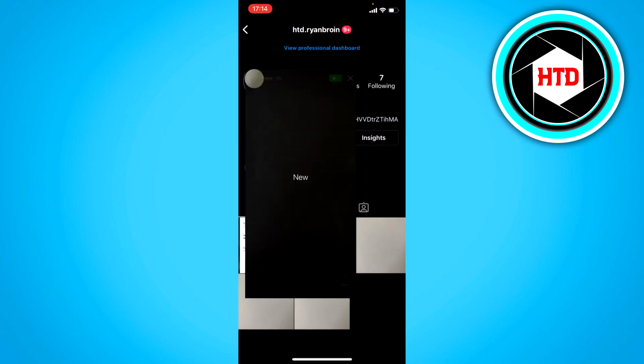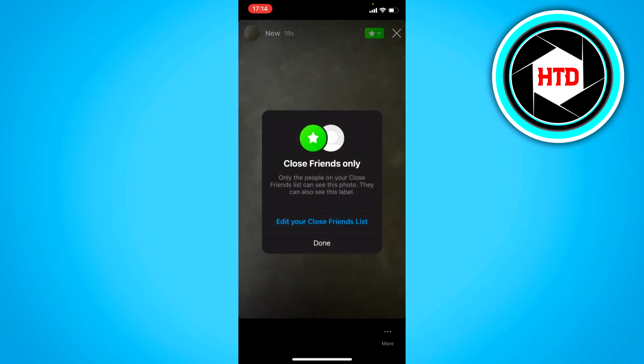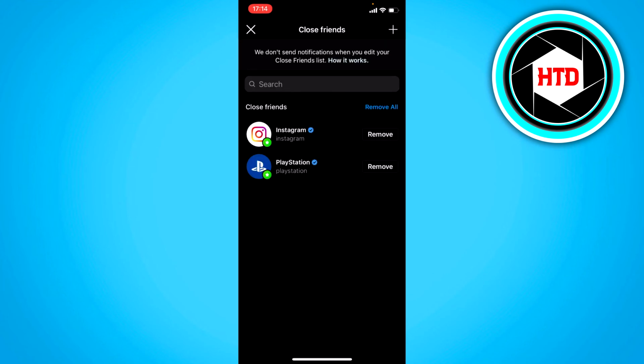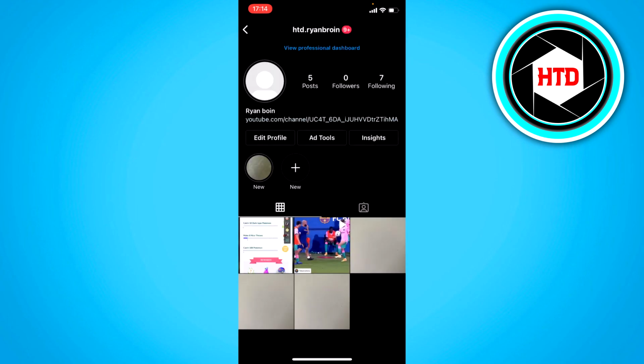And here you can see this highlight, and it's set to close friends only, and only these accounts can actually see it. So yeah, that's kind of how you can make your Instagram highlights private.